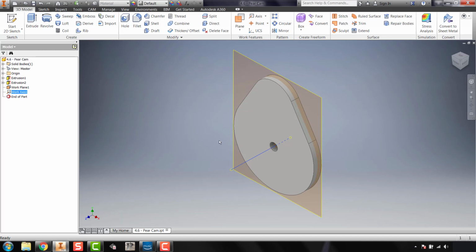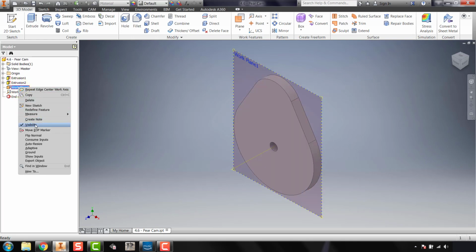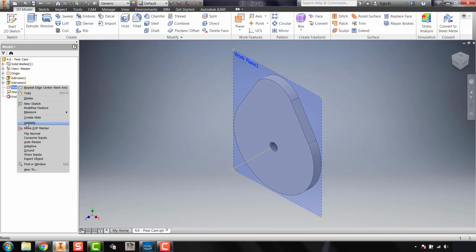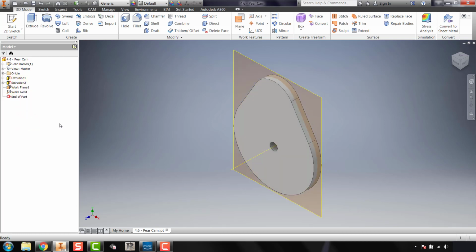One thing that you can do to make things a little bit easier to work with after you create work features is you can hide these temporarily. So if we go over into the browser and hover over, say, our work plane 1 and right click on it, you'll see the visibility section of the drop down. And if we uncheck the visibility, it hides that work plane, but still keeps it over in our browser. So later on, if we want to use it, we can either just click on it in the browser, or you can right click on the work plane and then check visibility again, and that work plane will reappear.